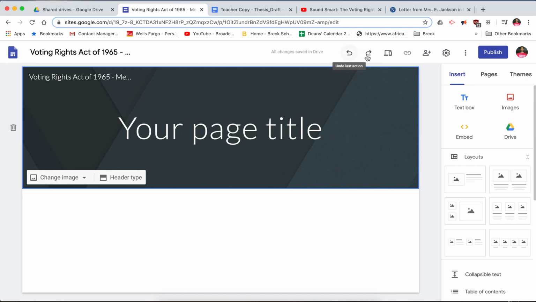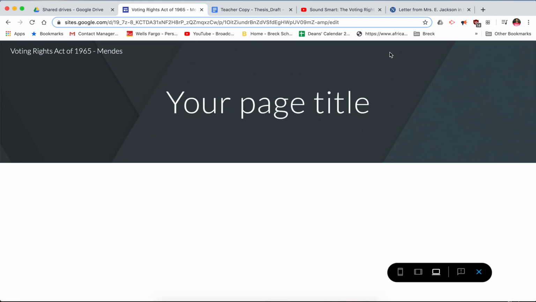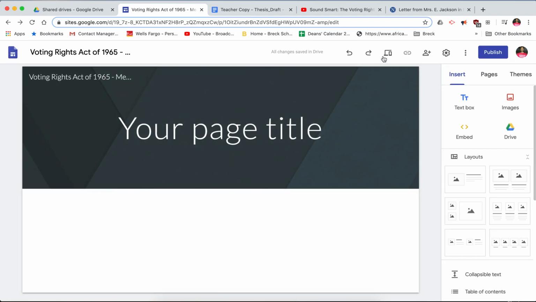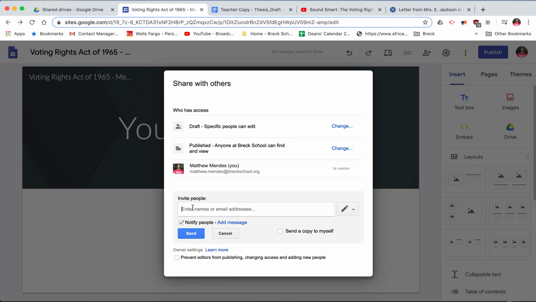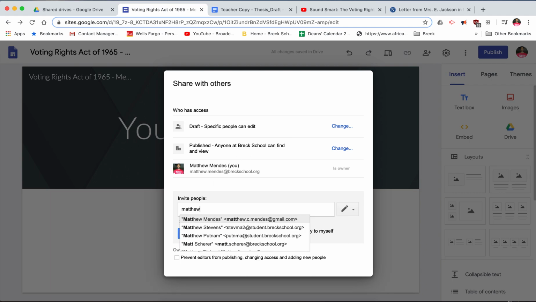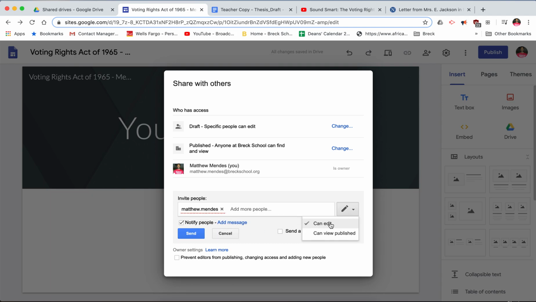Up here you have redo and undo buttons. This is called the preview button. It's going to allow you to preview what your website would look like if somebody visited it on the open web. That will bring you back to the construction page. This is for sharing, and I would like everybody to share their website with me. So find me and share this with me so that I can edit, and therefore I can make comments on your work and take a look at it.